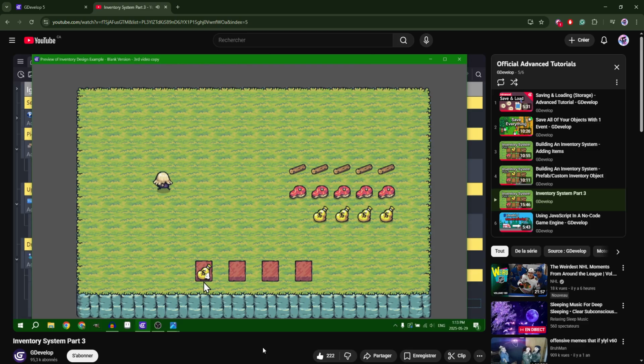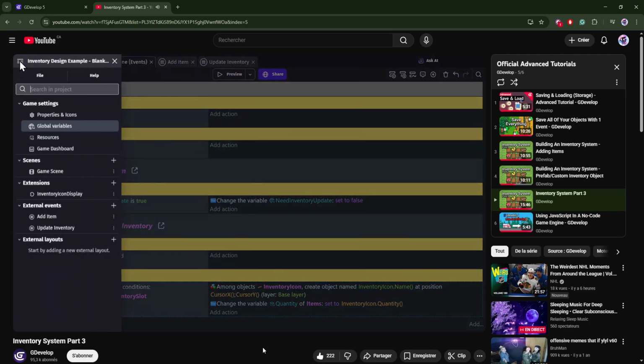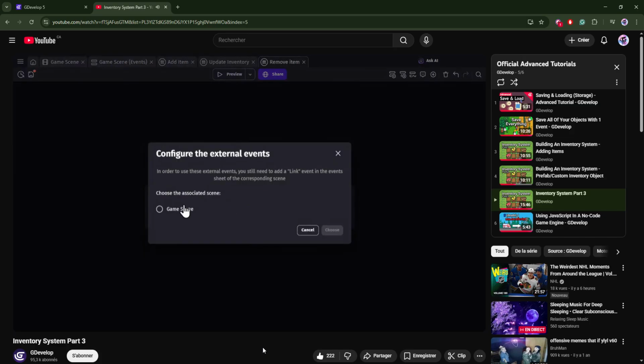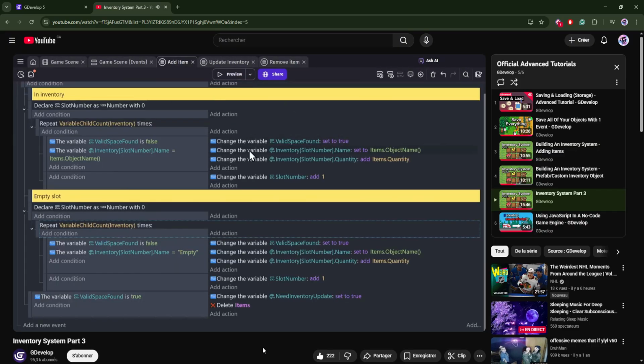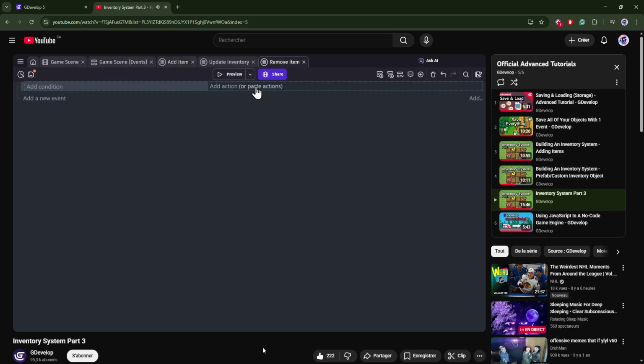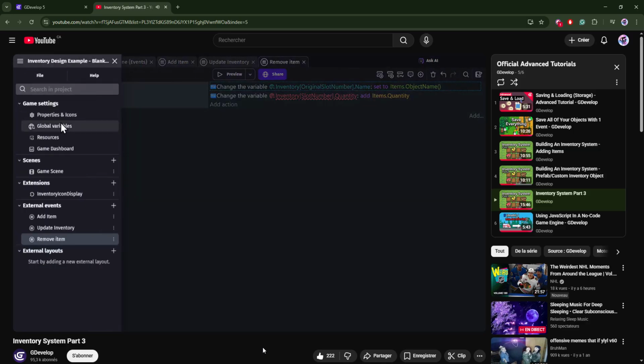But that's not what we want to have happen. What we want to happen is for the inventory icon to also get deleted, and for that amount to be actually taken out of the inventory. So what we're going to do is add another external event, call this one remove item, and then in here, we can steal these, the actions to change the variable based on the slot number. But since there's no local slot number variable, we're going to use the original slot number, the global variable that we created earlier.